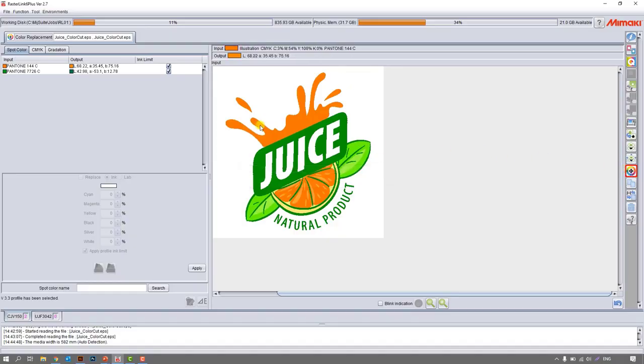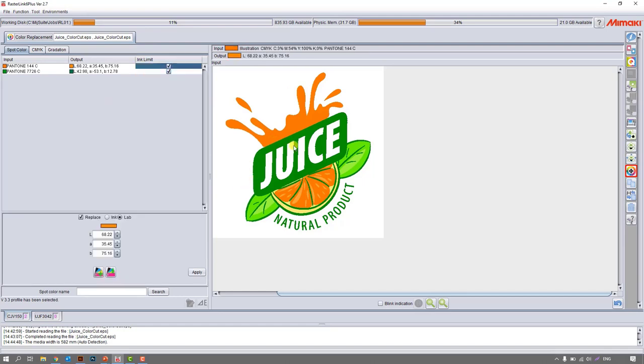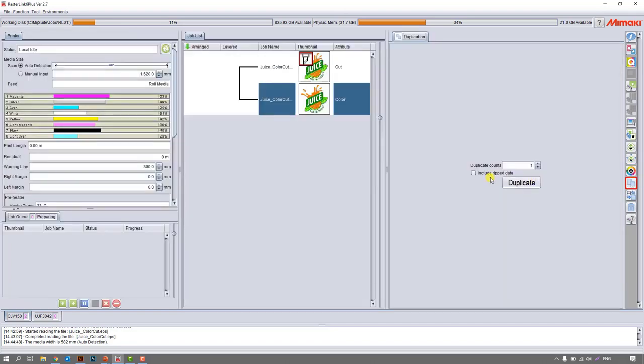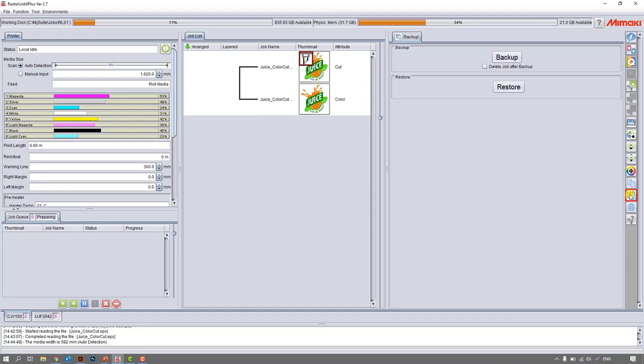The next is the color replacement button. Here we can set the color replacement, look for Pantone colors, color matching, easily change colors. The duplication is duplication including the ripped data, and we can restore and backup a job.